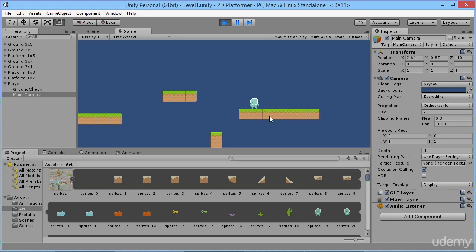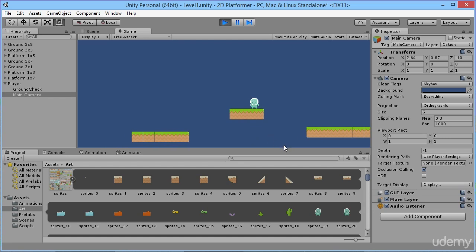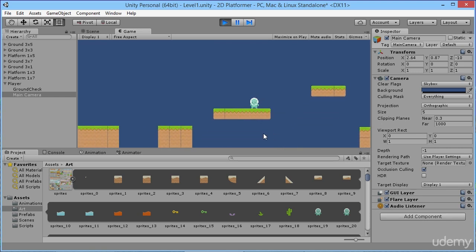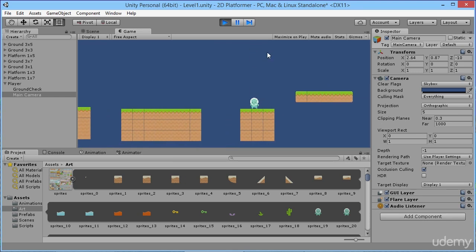And again, another example of a problem is as we're jumping around the world like we're doing, if we get up to here, suddenly we can't see the platform that is down here because we've no control over the camera and where it is in the world. We're just directly following whatever the player is doing.